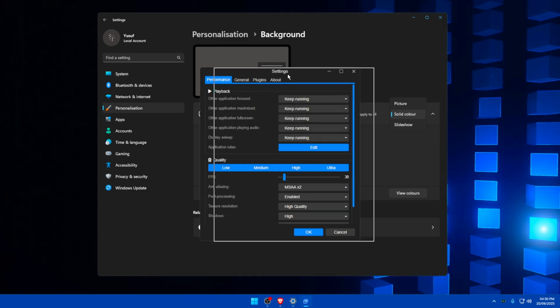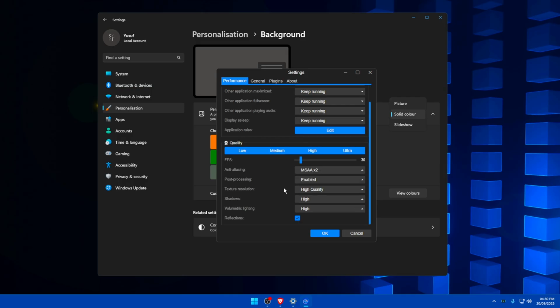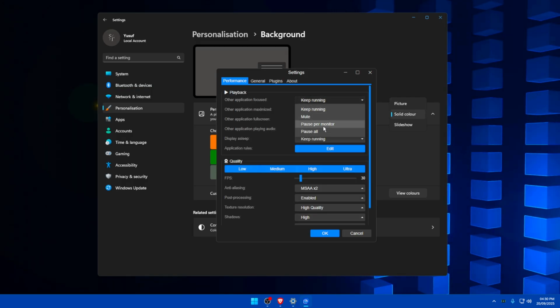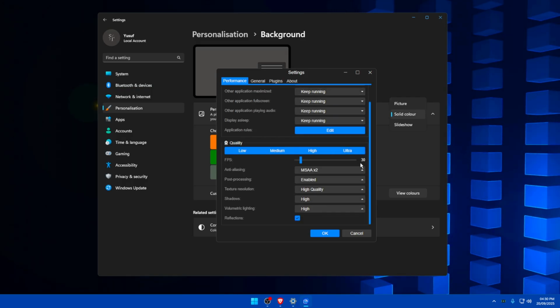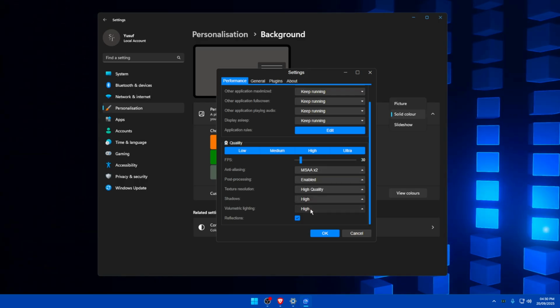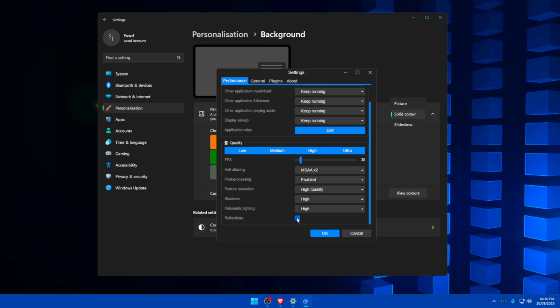If I go into my settings, if you want the best Wallpaper Engine settings, honestly, I never do this. But on playback, you wanna pretty much set all these to pause per monitor. Cap the FPS to 30, set this to none, disable post-processing, text and resolution automatic, and then put these on either low or disable, both of them. And then put shadows and volumetric lighting on either low or disabled, and also turn off reflections.